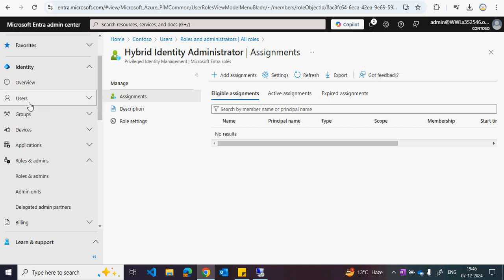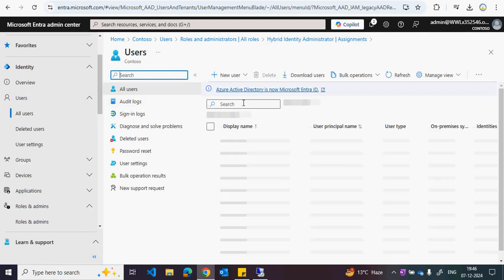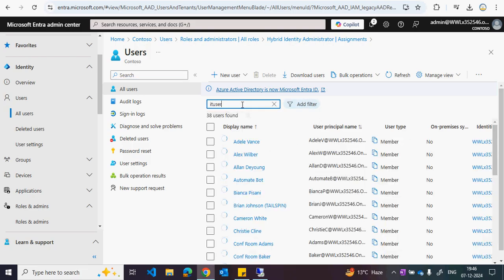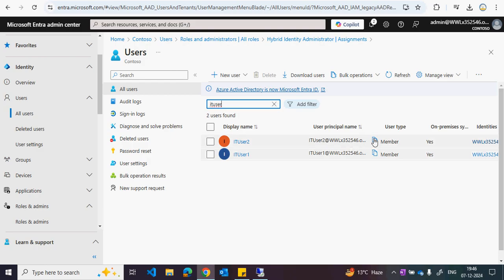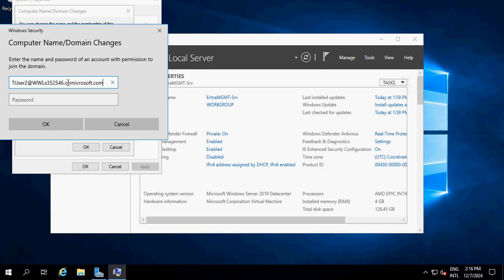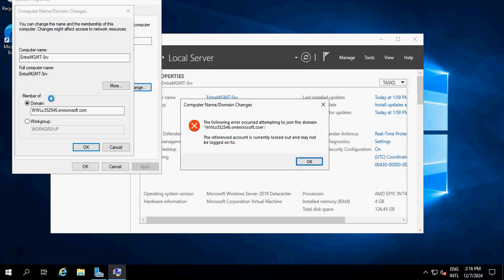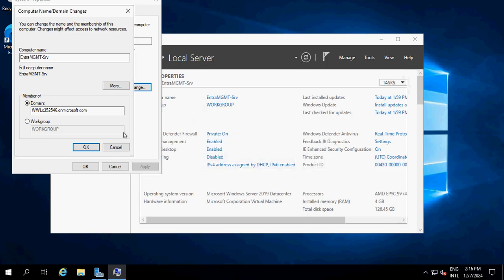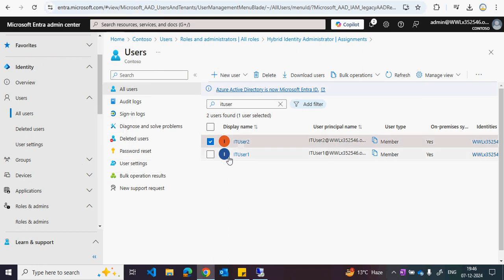It's done. We go to the users, all users, then we can search for IT user, and then this is the user. We go to that machine, we supply the user ID, and we supply the password. Okay, and why is it happening? Because we have not reset the password of that account from Entra. So that means let me first reset the password.